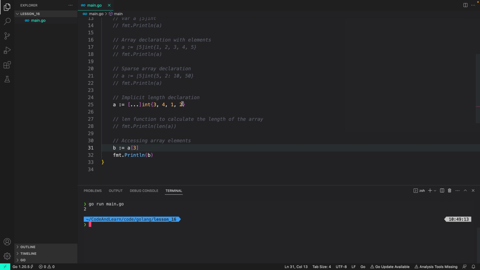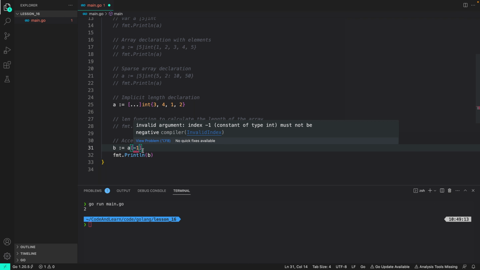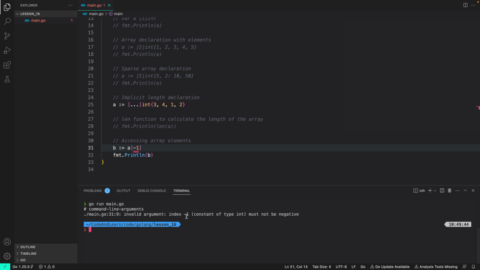You see the last element printed. What happens if I try to access an element that's out of bound or out of the range of the array? So that could be minus 1. Since the first element is always placed at the 0 index, there is no negative index in an array. If I run the program, as you can see, it informs us that the index can never be negative.